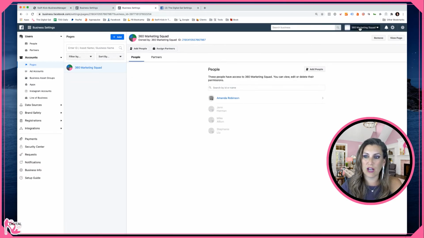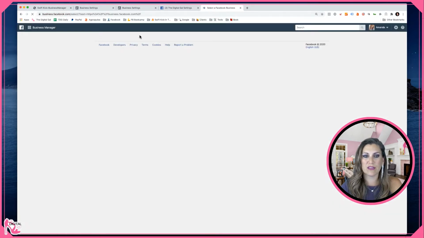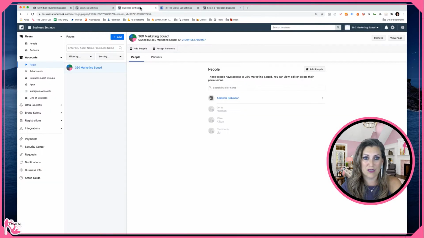So notice how at the top here, we have our little business manager container and it's blank. And if I go over to business.facebook.com, and we look at those business manager containers, notice how this one is missing a profile photo and it's missing a cover photo. That's because we have not claimed the primary page. We just added the primary page to the account. So now we need to do that final step of claiming it as the primary page.